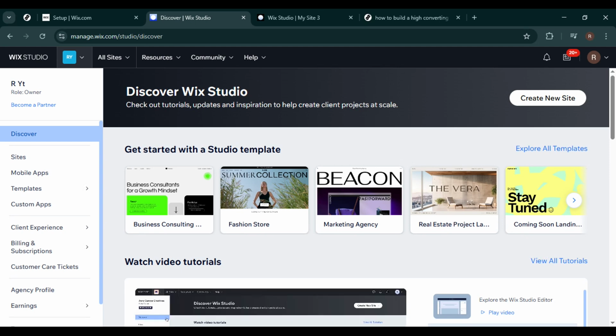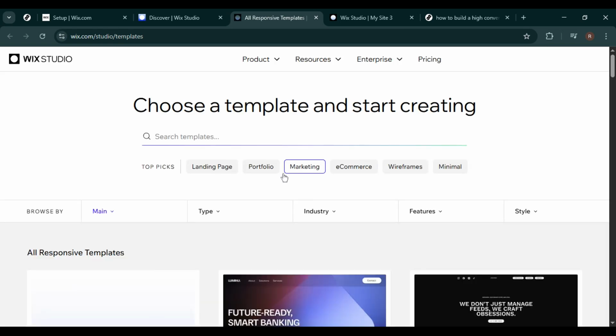After logging in, you'll be taken to the main Wix Studio dashboard. From here, look for the option that says Explore All Templates and click on it. This will open up the full template library, where Wix organizes templates by purpose, including business sites, portfolios, and landing pages. Next, you'll want to filter the templates so you only see landing page designs.